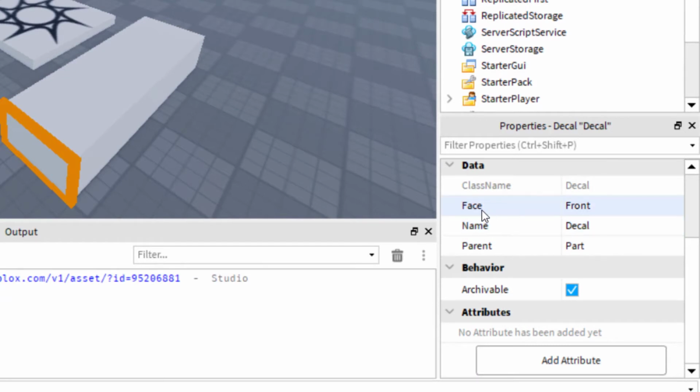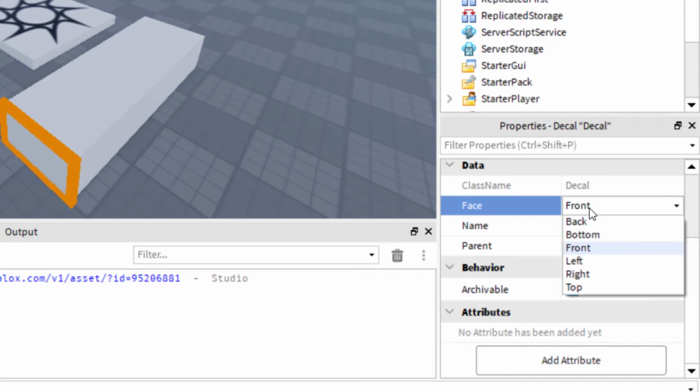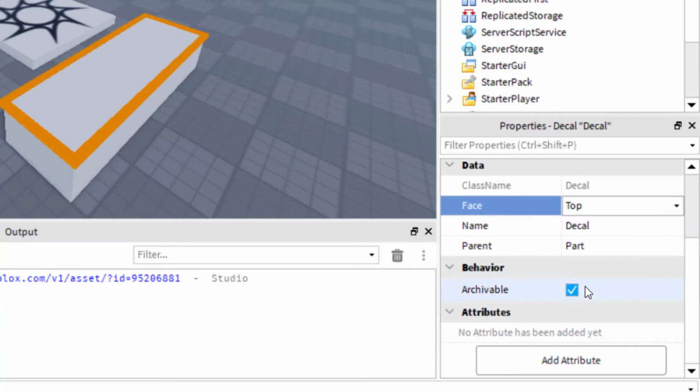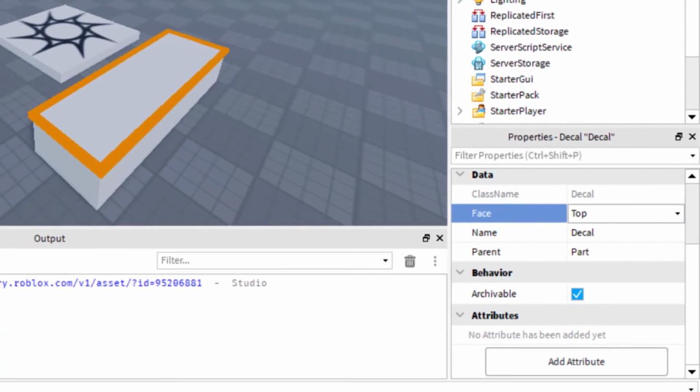One of them is called the face. Right now the face is on the front. I'm going to change this to the top. You can see that when I click the top, the decal is now on the top of the part, and you can see the orange rectangle there. That orange rectangle means that surface is the top. So let me click on the front now. That means the front is that part there.